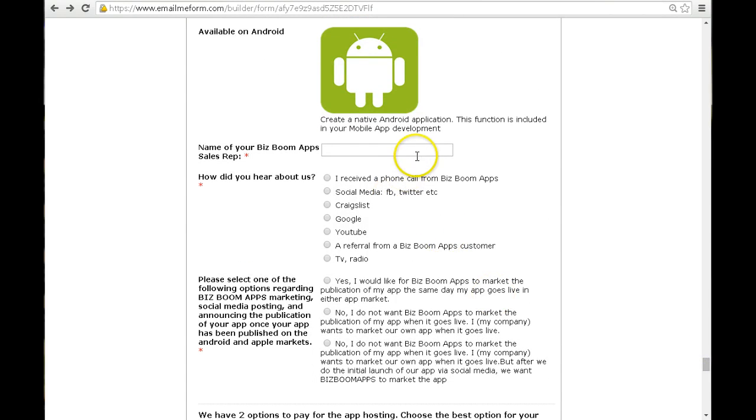We really want to know the name of your BizBoom App's sales rep so that we can actually reward them or tell them they did a great job. But also, how did you hear about us? Please let us know. We love referrals as well, and that's the way a big portion of our business comes from referrals.